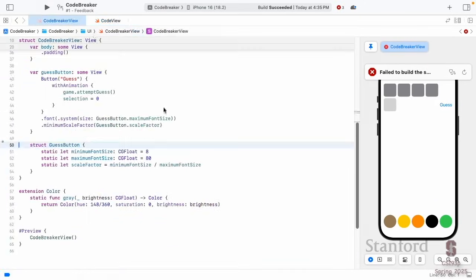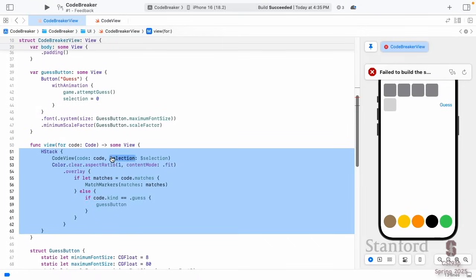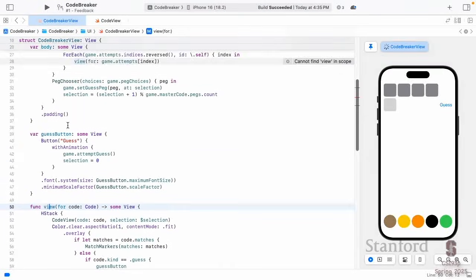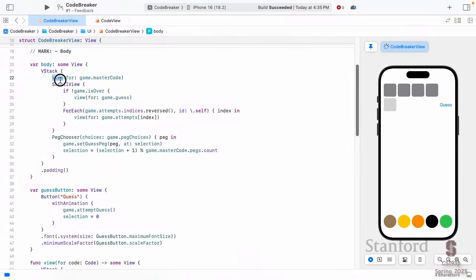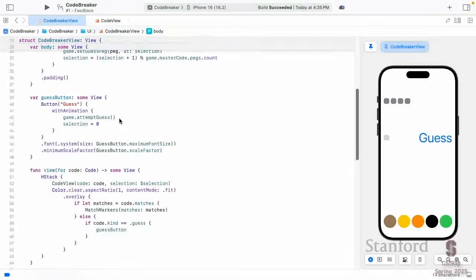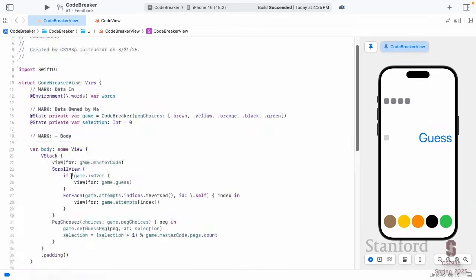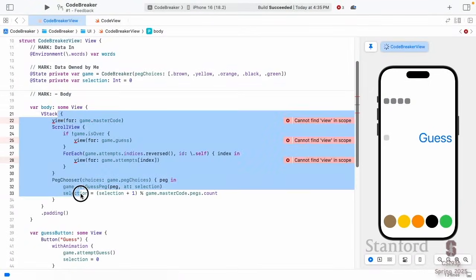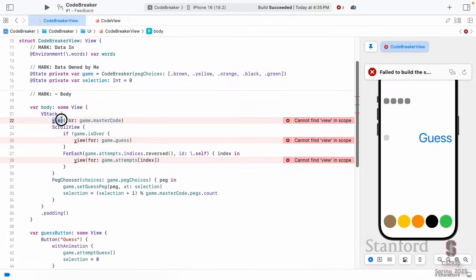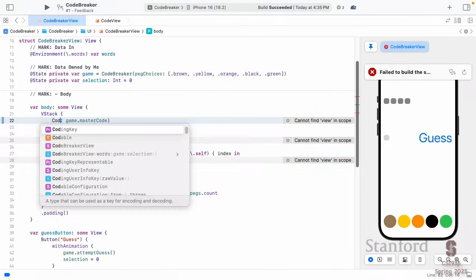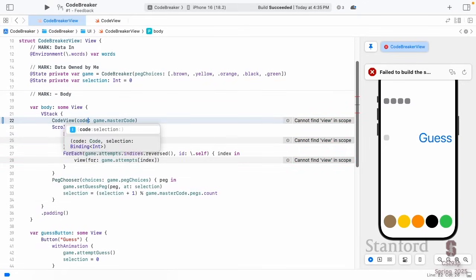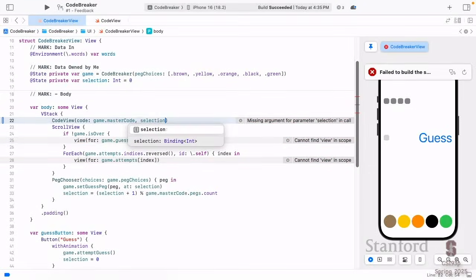Now, I used to have this view for code, which is the function I use here to show my master code, my guess, and my attempts, right? That was this view for code. So now we can delete this view for code, and instead I'm going to call CodeView directly. So here I am in the body, and it's complaining because I got rid of view for code. So this is now CodeView with the code being the master code. And CodeView also takes the selection. So I have to provide the selection here.